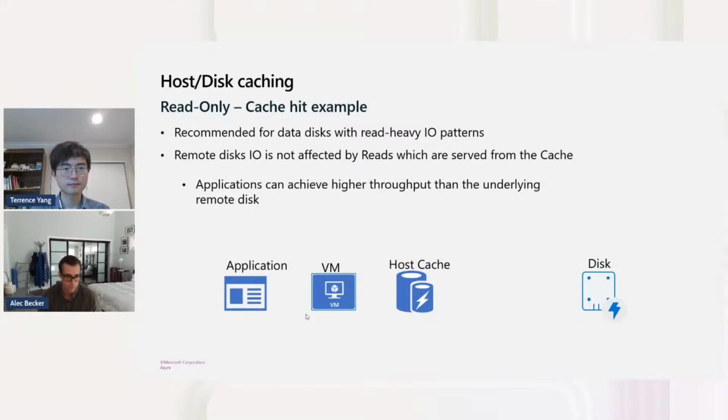So I'll run through an example of what a cache hit would look like. Your application would reach out to your VM. Your VM would take a look at the host cache to see if the data that it's requesting actually lives there. And if it is there, we'll serve it straight up from the host cache back to the application.